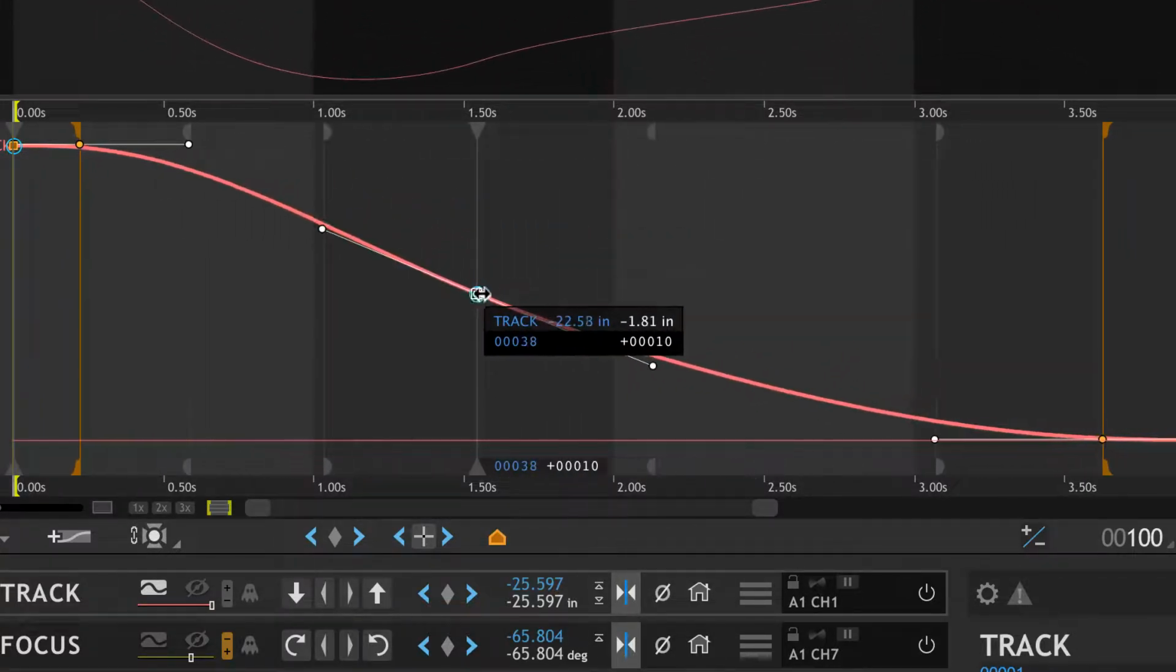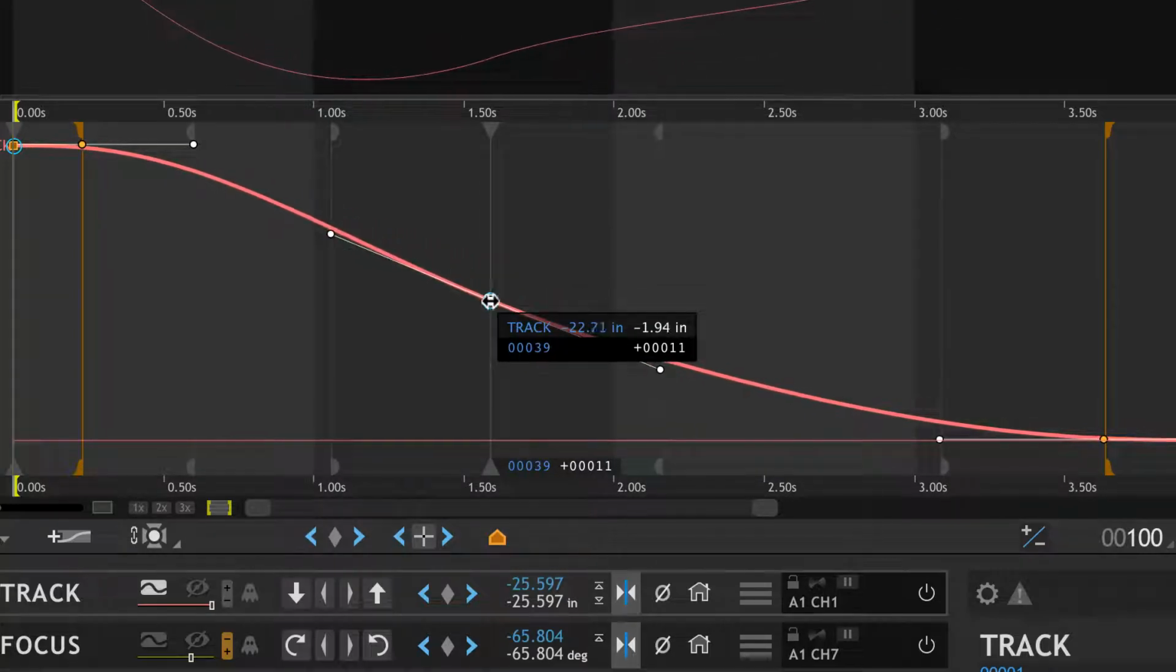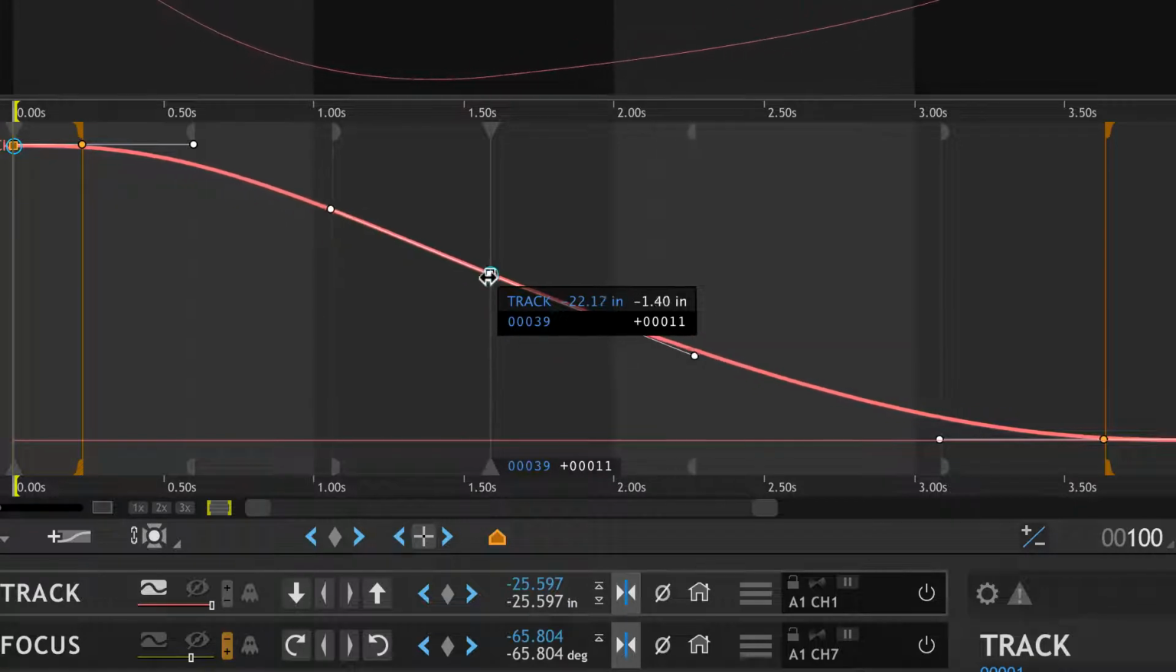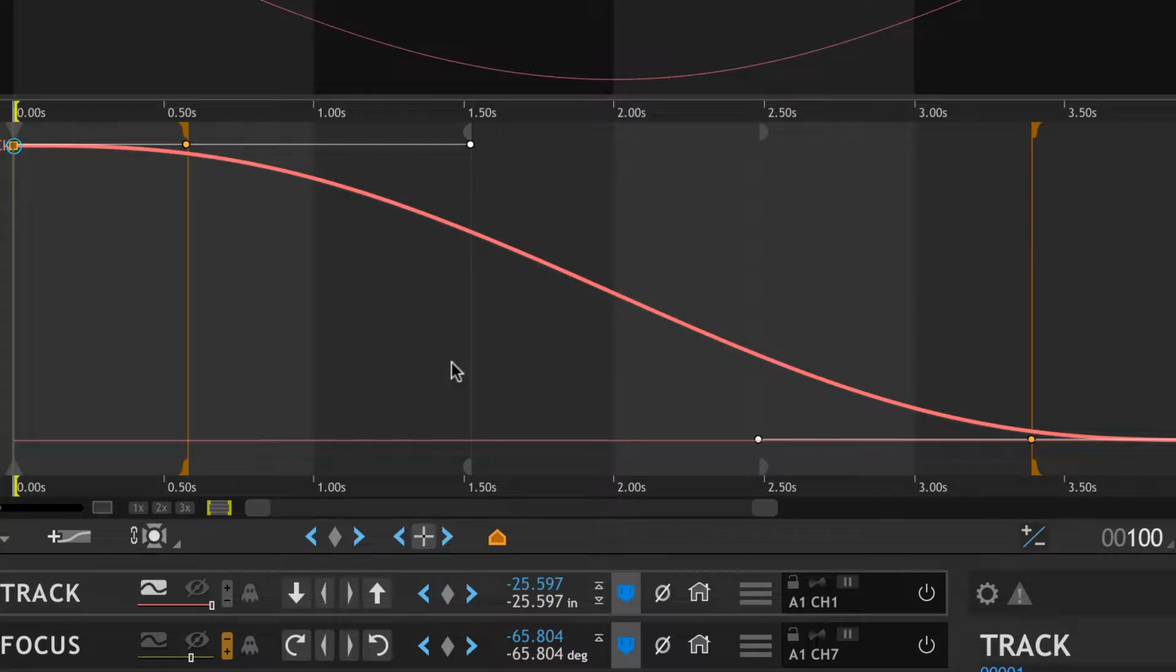So if you knew, wow, I just need to move up 1.5 inches, you could do that really carefully here by just holding down the option key and moving the keyframe with your mouse. Okay, I'm going to go ahead and delete that out.